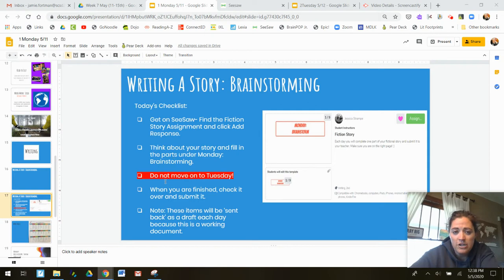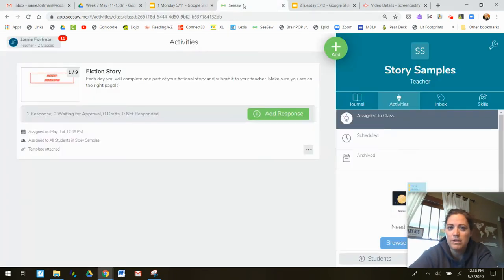And then look right here, it says do not move on to Tuesday. We're just going to do Monday's part, okay? So one piece at a time. And then it says after you are finished, check it over, and then submit it. But note each day we're going to send this back as a draft because this is a working document. Okay, so let me show you what it's going to look like.